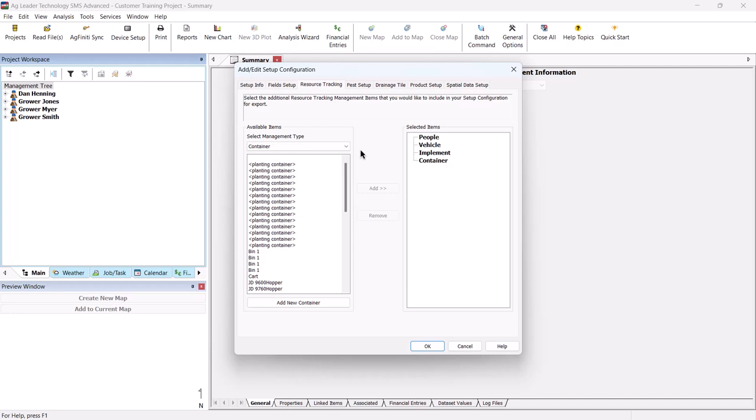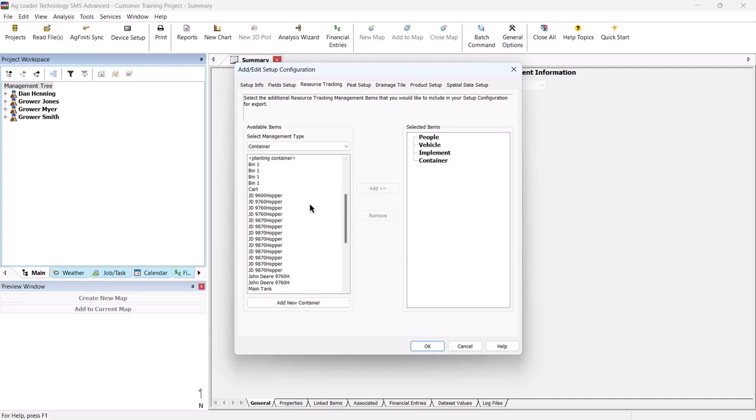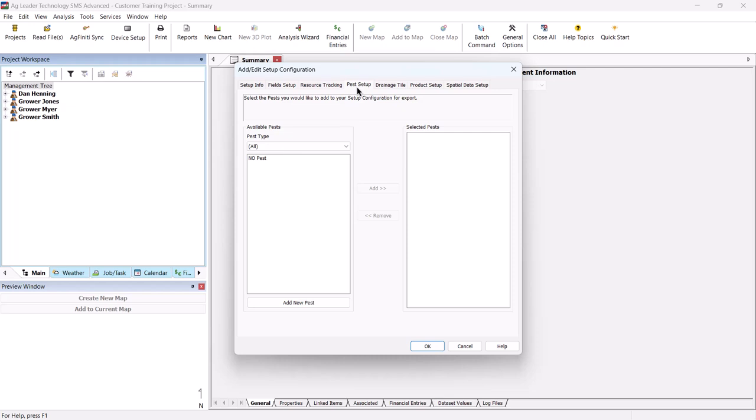The following screen will let you select any resource tracking items you want to export. Depending on the display that you are exporting to, you can select containers, implements, people, and vehicles. Click the Pest Setup tab once all resource tracking items have been selected. The Pest Setup screen will allow you to add new or select existing pests to export to the SMS mobile software. Add any pest to export to the selected pest window, and then click on the Drainage Tile tab.